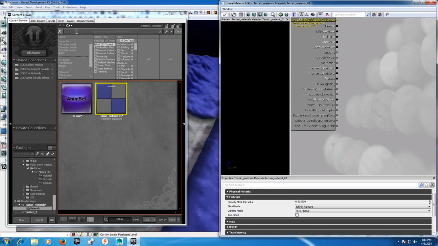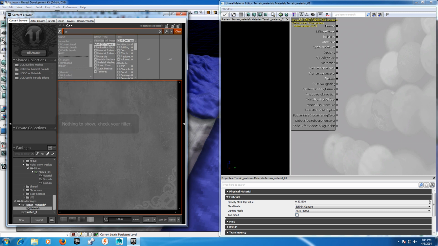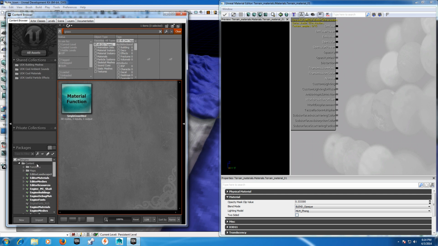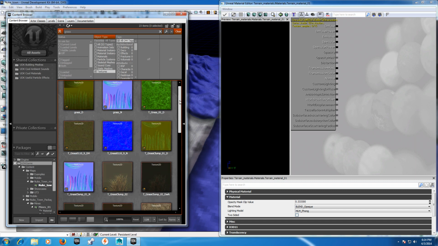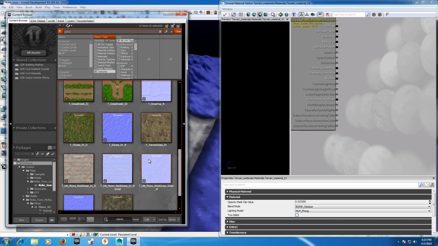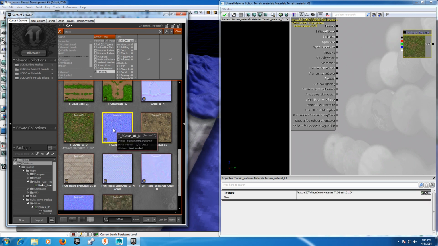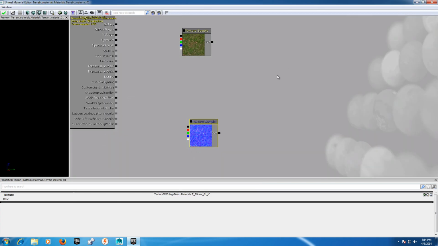So first what we need to do is choose the texture. Let's type grass, and this one needs to be under the UDK game, under the textures. Over here I have really nice grass, which is this one. Let's drag it over here, and let's make this one, because that's a normal and it's going to look better.